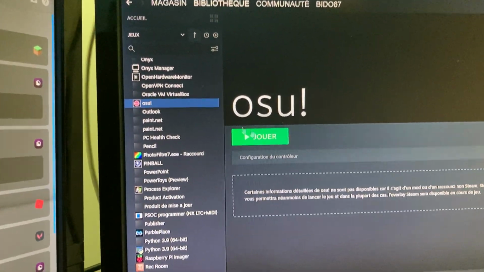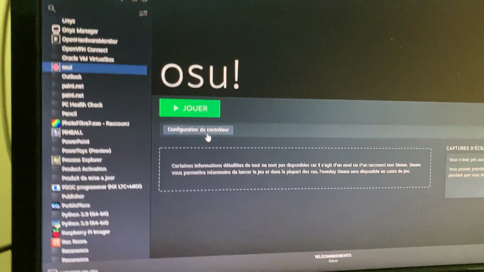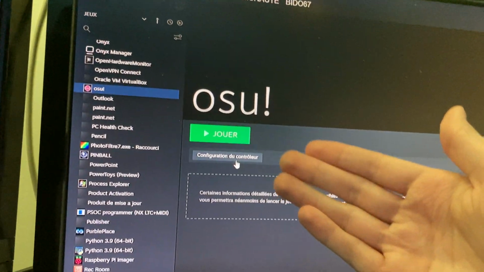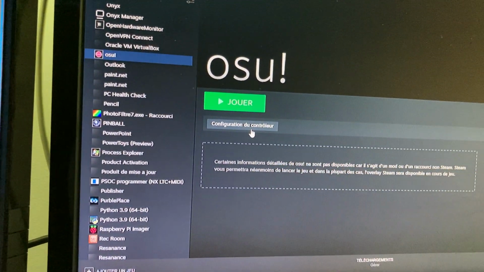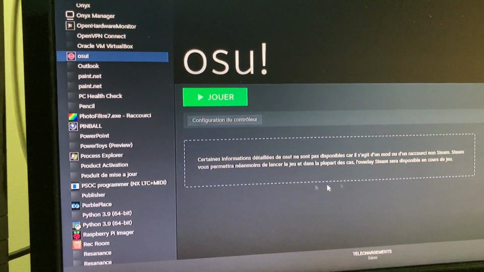So in your application like this, you're going to have a button called controller config. Now my computer is in French, so this is why it says configuration du contrôleur and not controller configuration, but it should be there as long as the controller is connected. So let's click on that.